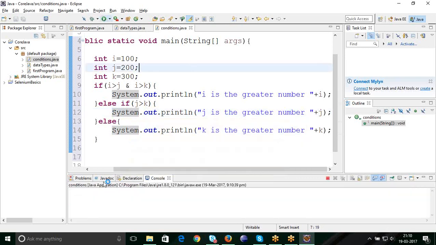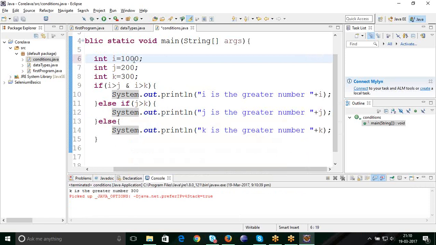Okay, let me run it. Say this k is the greater number. Okay, k is greater, right? Let me change i value to 1000. Now let me run it. It says i is the greater number, 1000. What if I mention j as 2000? It says j is greater, 2000. Okay, is that clear?